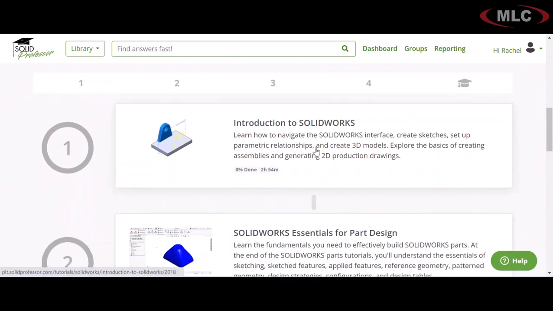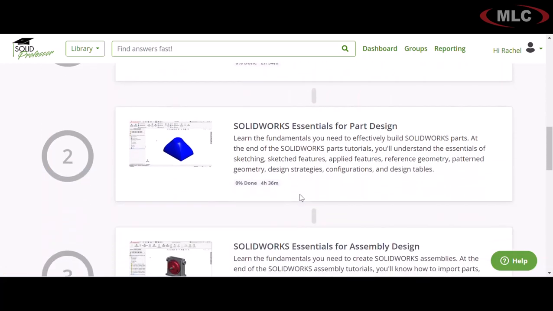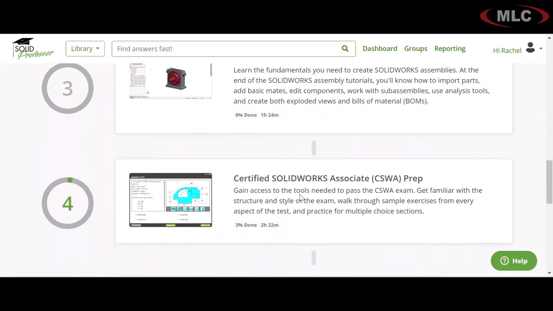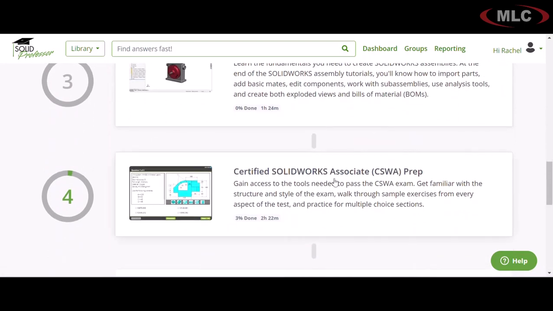So the paths are going to have the course content that covers all of the material that's going to be on that exam. So for the CSWA, it's an intro and a couple essentials courses. And then the most important courses in any of these learning paths are going to be the prep courses. So they have people at SolidProfessor that go and take these exams every year. And then they come back and tell you the types of questions that you're going to be asked, how the exam is going to be structured.